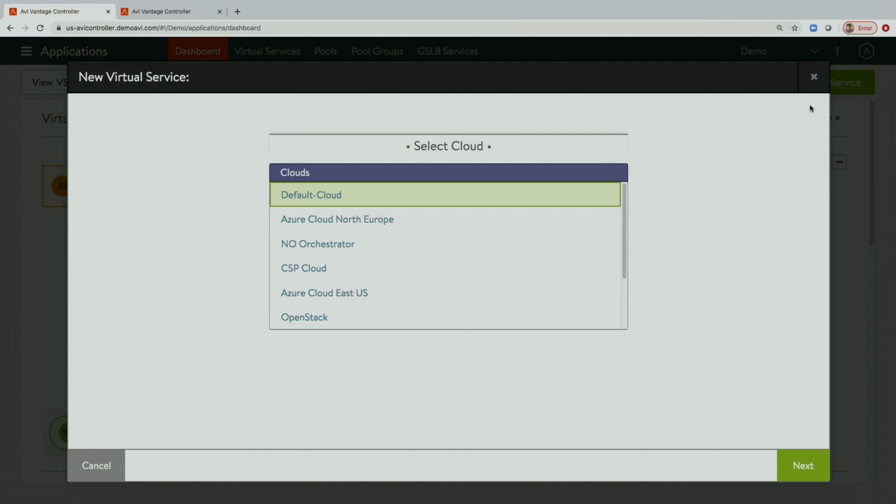All right, so I said create a web virtual service. The first question is where? On-prem, AWS, Azure, where? Well, how does it know? Great question.